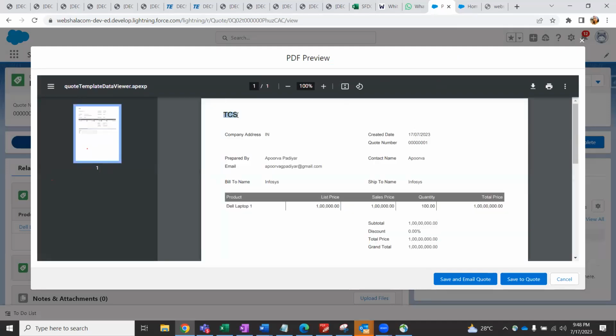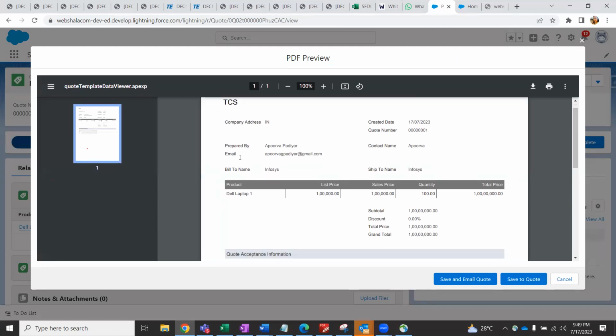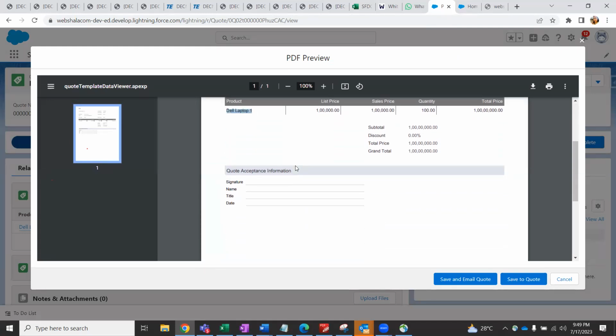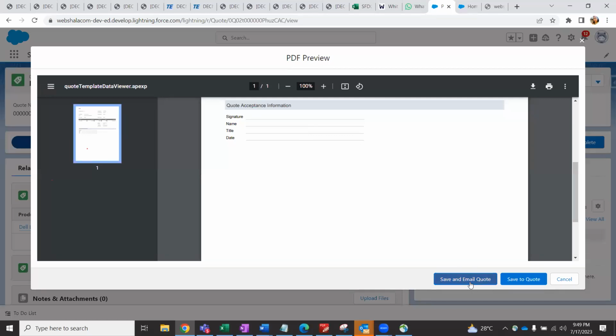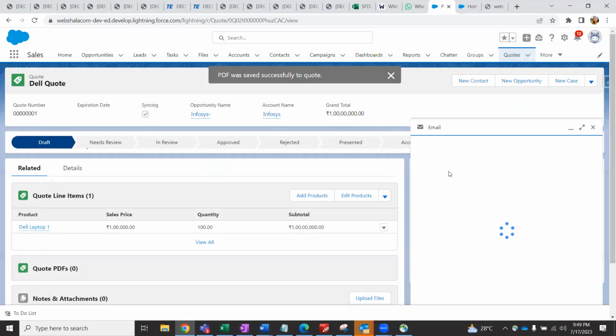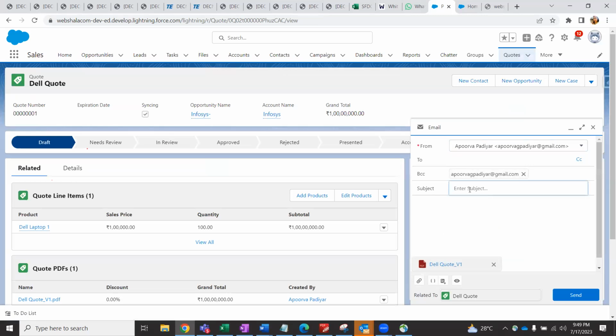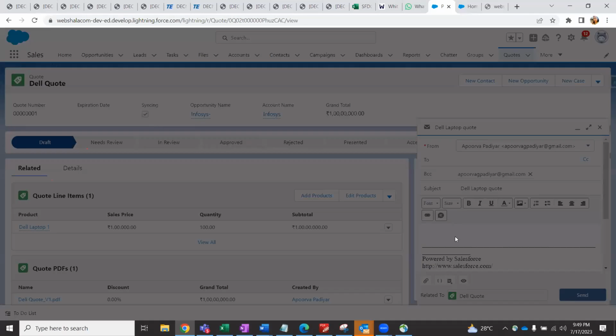The company name is whatever, TCS, because that's the name I gave at the time of object creation. And the bill to is Infosys, and they're purchasing Dell laptops. Here they can sign and all that, and save and email the quote. Once I click on save and email, the from address is showing, and I can just say Dell laptop quote, and I can send it to the customer.